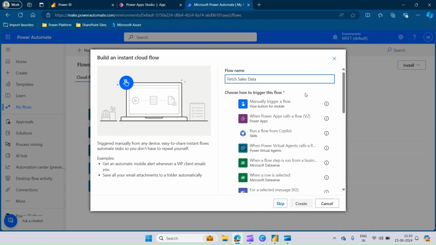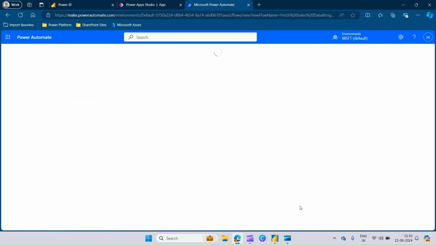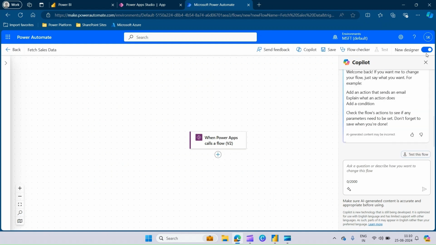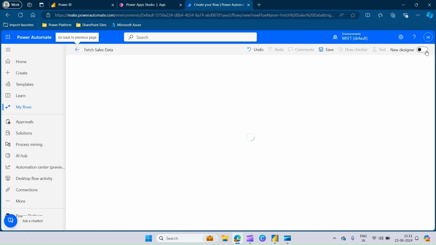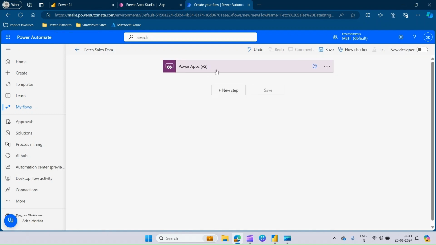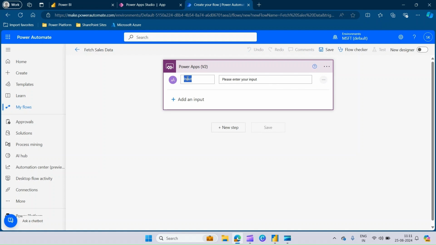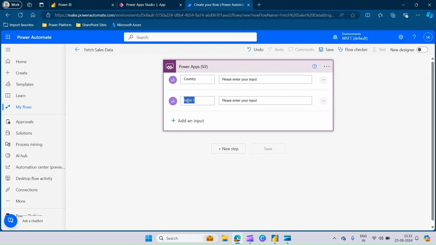Now we need to select the trigger. We are going with the trigger when Power Apps calls a flow, and let's click on create. This automatically opens up a new designer template. Let's switch back to the old designer template and start customizing the flow. So let's expand this trigger and we would like to add two inputs, one is country and another one is product. So let's click on text input. The first input is country, and let's add one more input of type text and call that product.